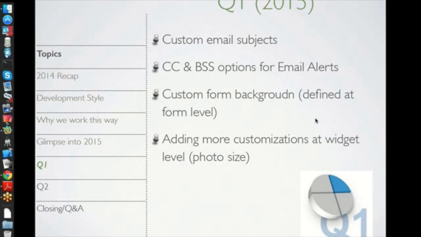Also having CC, I think that's a typo, not BSS, but BCC options for email alerts. So in addition to sending every day an email, we've also seen requests to say, well, it'd be cool if I can carbon copy or blind carbon copy as well. So look for those coming in Q1.